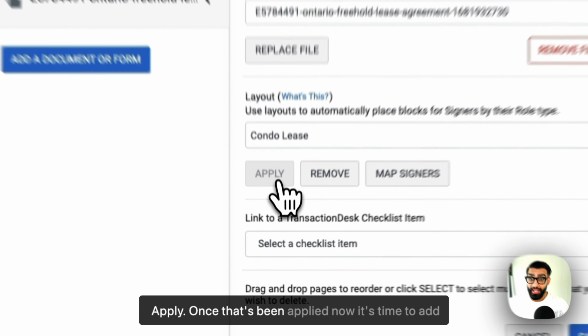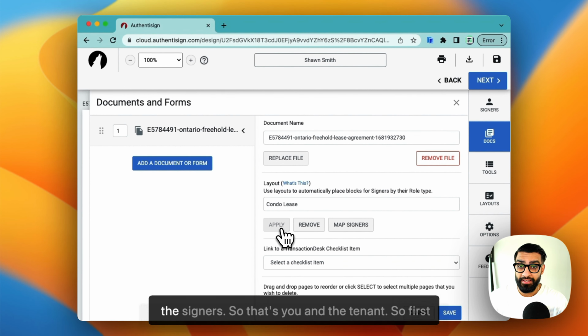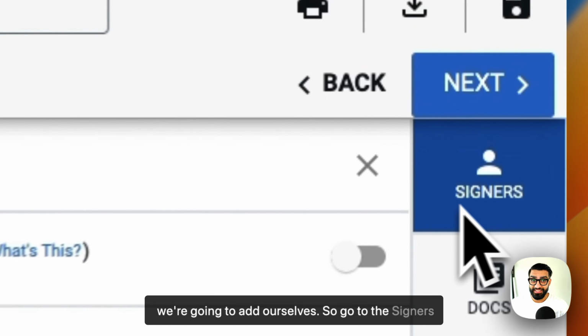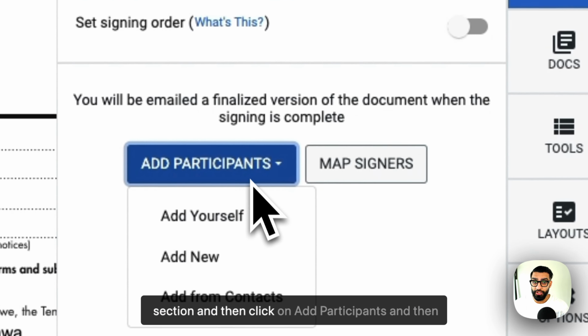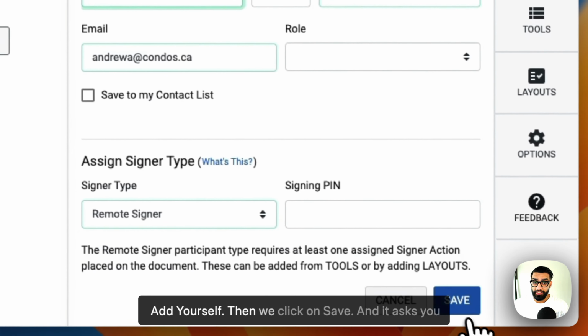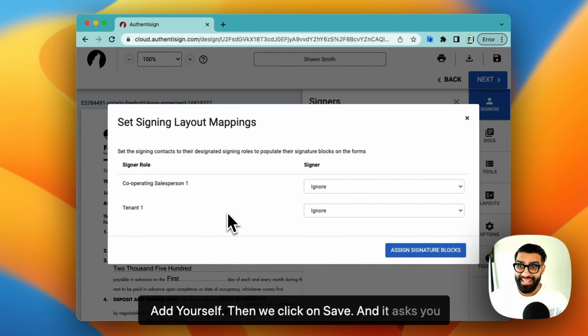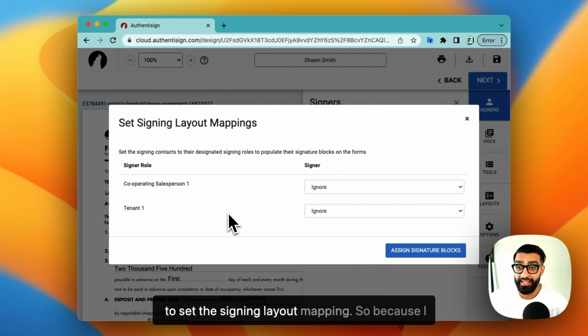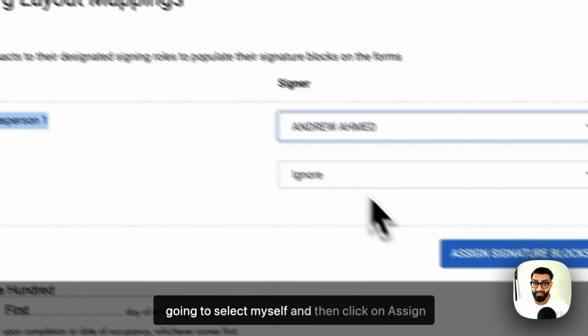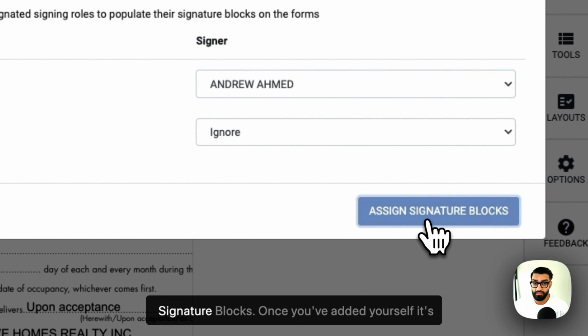Once that's been applied, now it's time to add the signers. So that's you and the tenant. So first, we're going to add ourselves. So go to the Signers section and then click on Add Participants and then Add Yourself. Then we click on Save, and it asks you to set the signing layout mapping. So because I added myself, I'm the cooperating salesperson. I'm going to select myself and then click on Assign Signature Blocks.